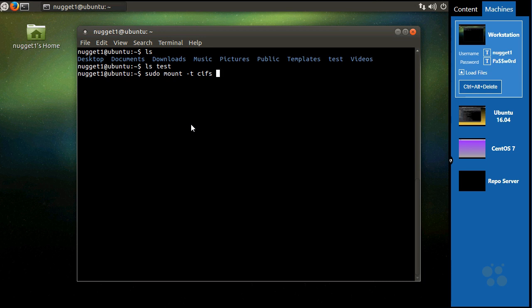We're going to say -o for options, and our first option is going to be username=nugget1. That's the username on our remote server. And now if I just leave it this way and I don't specify a password, when I press enter it's going to prompt me for a password. But we can also put it all on one line if we don't mind having our password in plain text. We could also say password=1chicken, which happens to be my password on the remote file server.